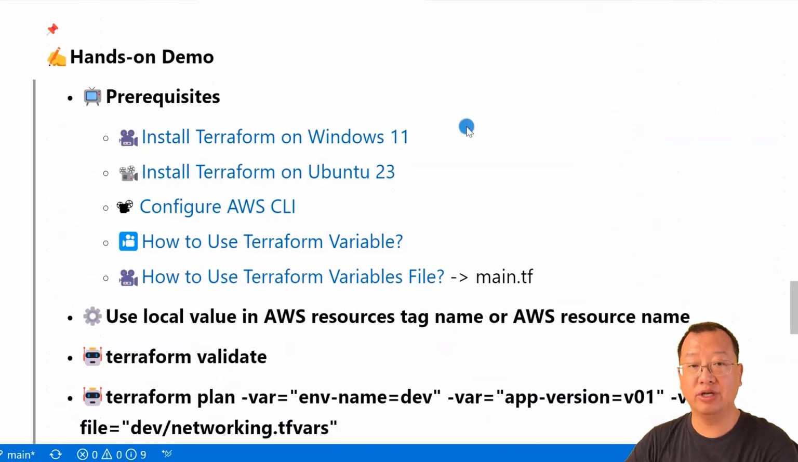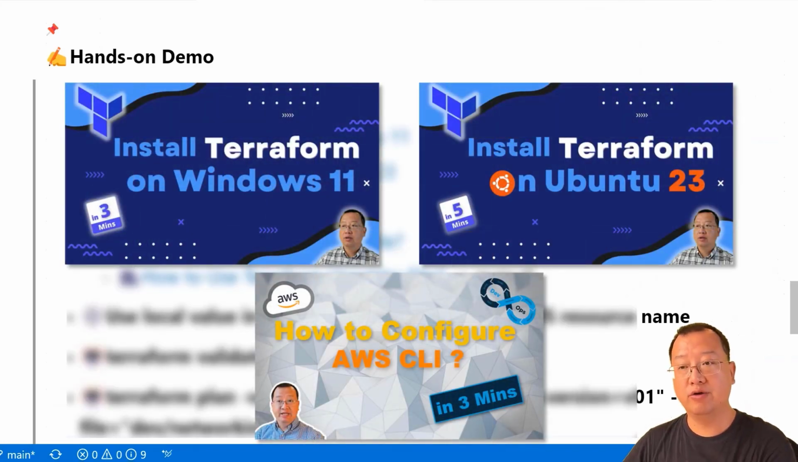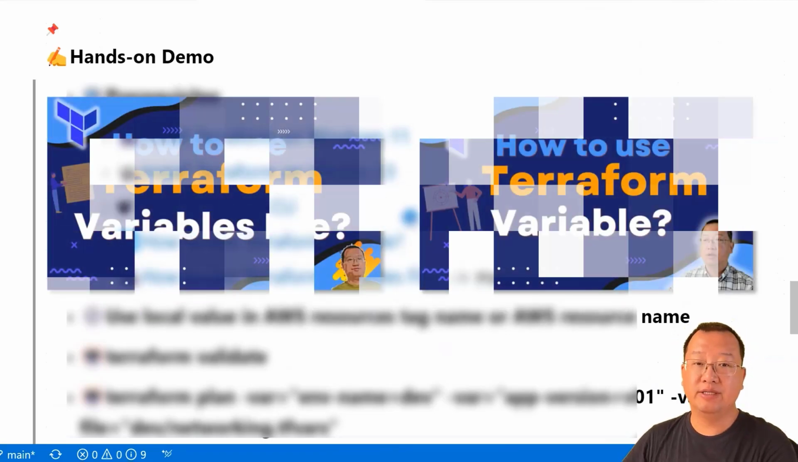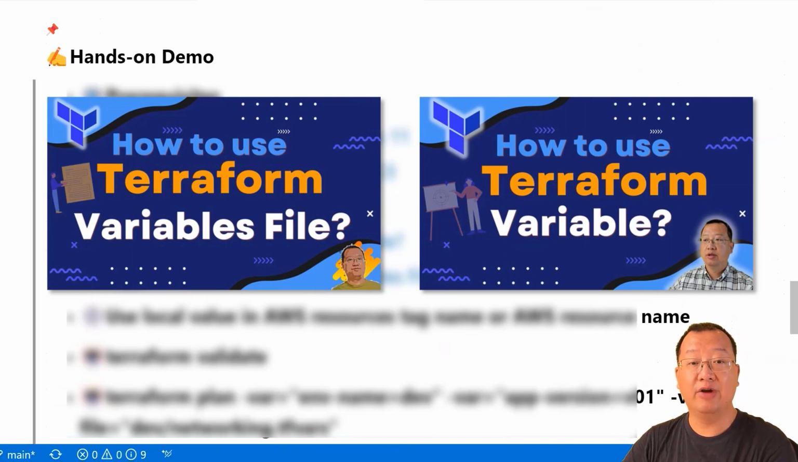Here is my hands-on demo environment detail. Ensure that you have Terraform installed on your dev box. If you haven't installed it yet, do not worry, I have videos for both Windows 11 and Linux installations. Additionally, make sure your AWS command line is configured correctly and the command line user is in the admin group. If you're interested in learning how to use inline variables and the variables file, I have videos titled How to Use Terraform Variable and How to Use Terraform Variables File that you may find helpful.